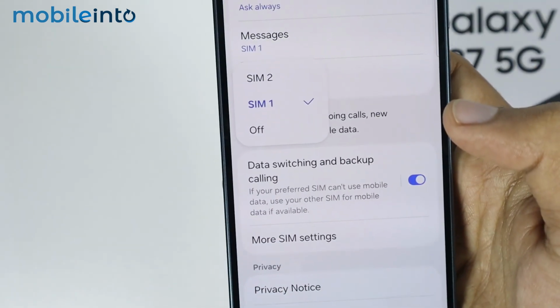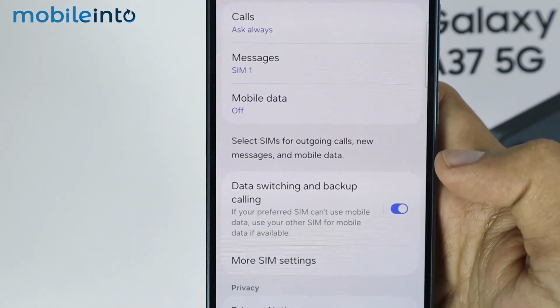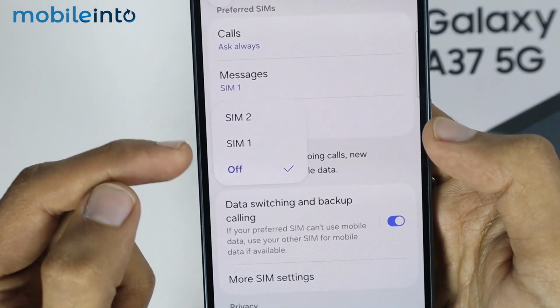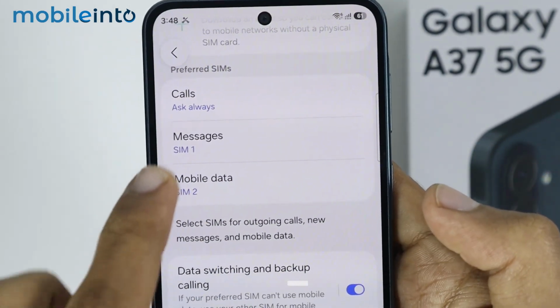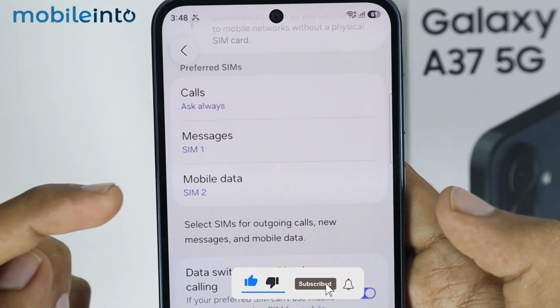Now from here, you can either select off and you can turn off mobile data, or you can enable mobile data and you can select a specific SIM card which you want to use for mobile data. For example, I'll use SIM2. And as you can see, mobile data has been turned on our Samsung phone and we are using SIM2 for that.